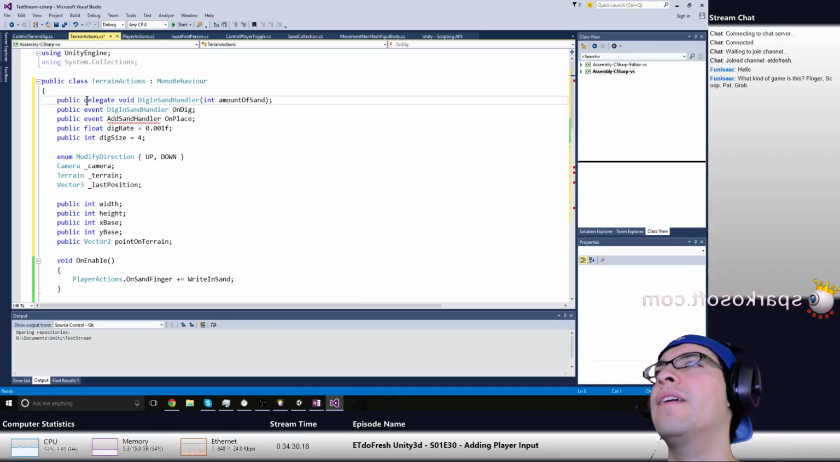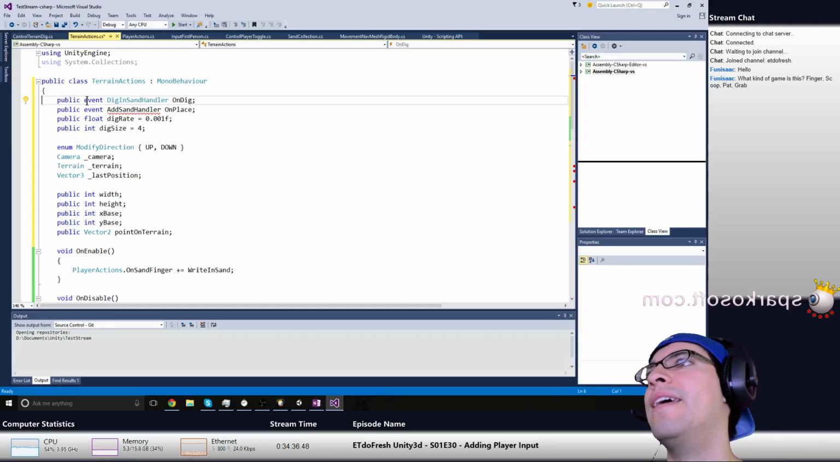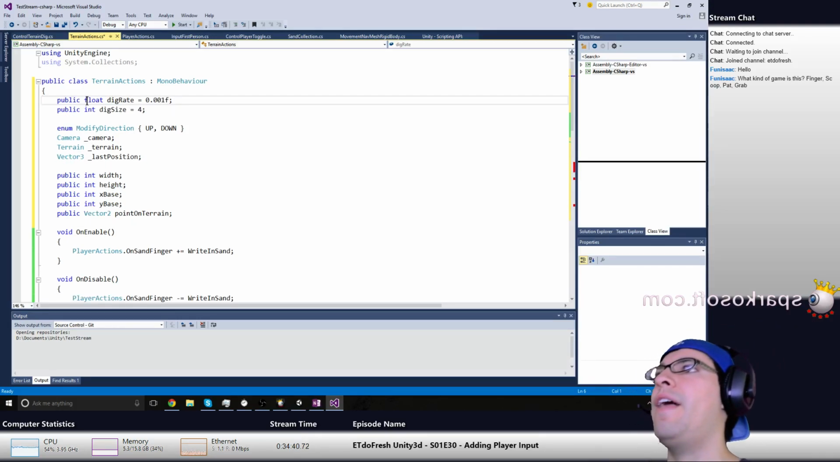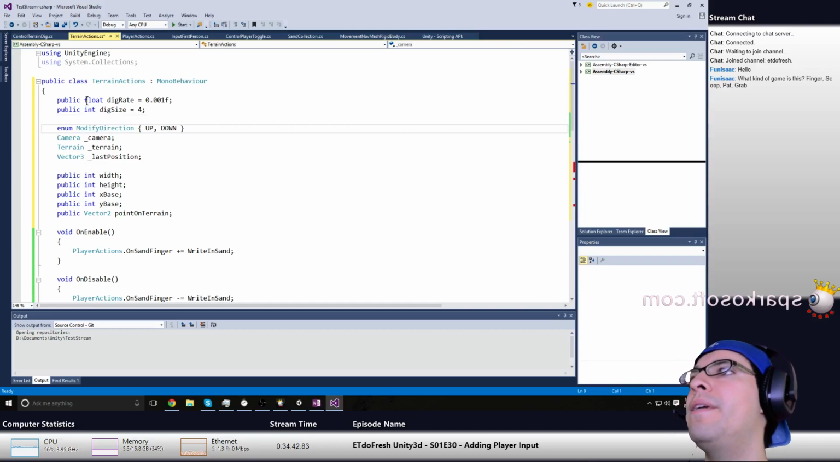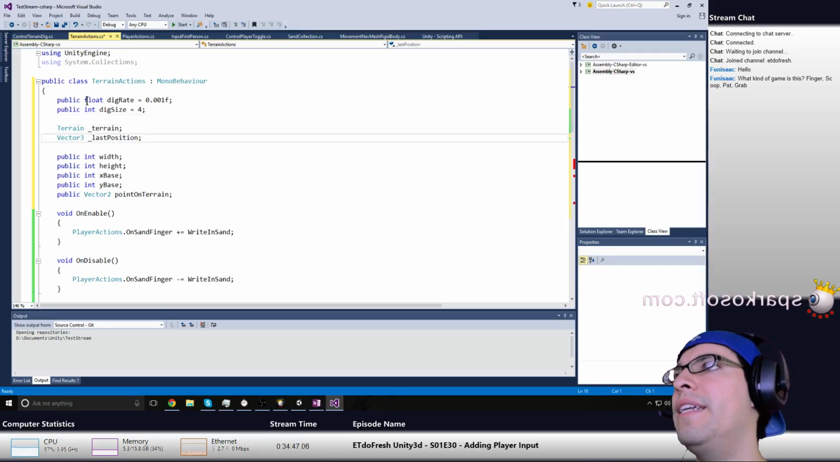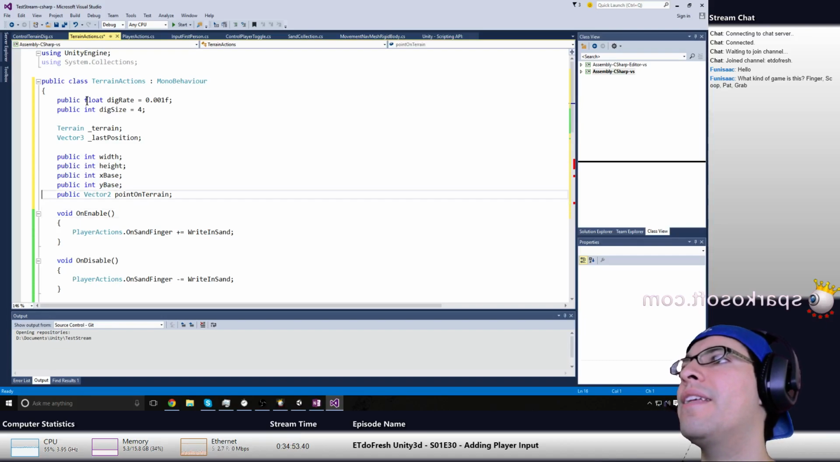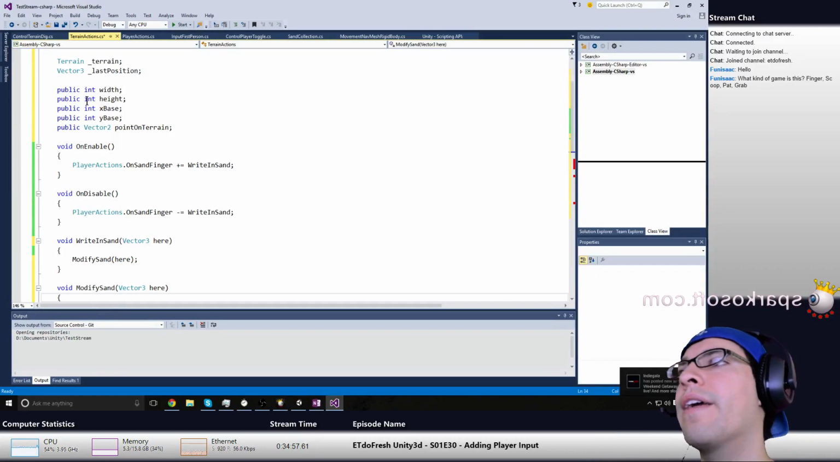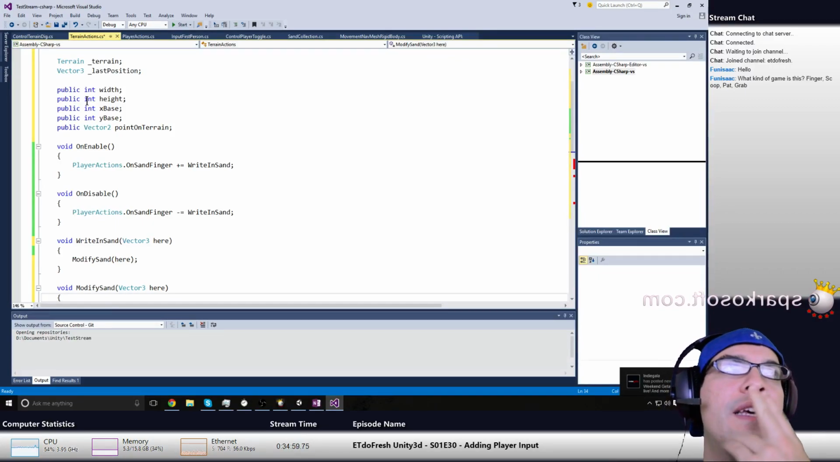Dig in sand handler. I don't even think we do this, because we're not placing any sand in this mode. So in this mode, we just have our finger. Nothing's going to happen with that. Dig rate and dig size, maybe. Up and down, we're not doing. Camera, we're not doing. Terrain, yeah, we will need. Last position, maybe. With height, X base, I think all that stuff we'll need. Point on terrain, yeah, I'll just see what that is. Okay, what's next?